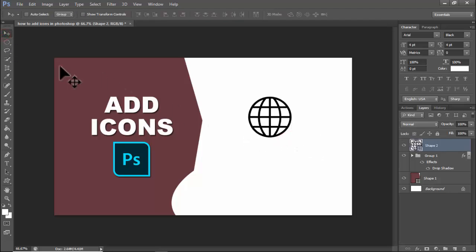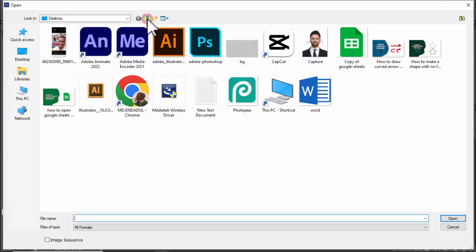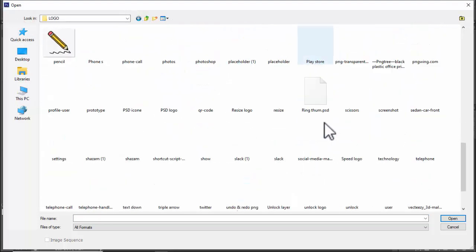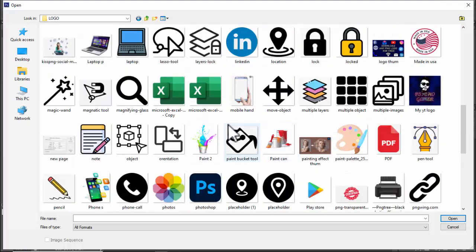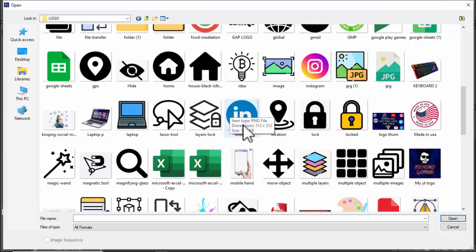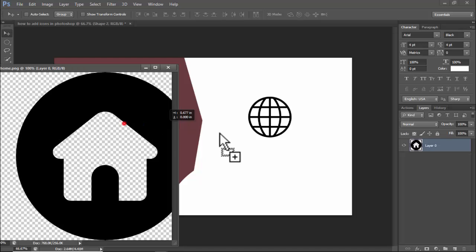OK, and step 2. Go to File, open downloaded shape, sorry, icon. I downloaded this icon, many icons. Simply click and edit. Click any shape, then edit.